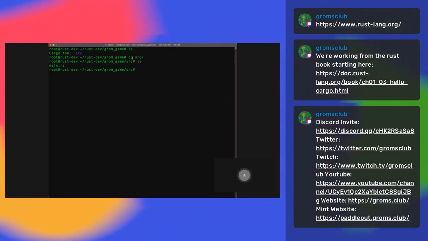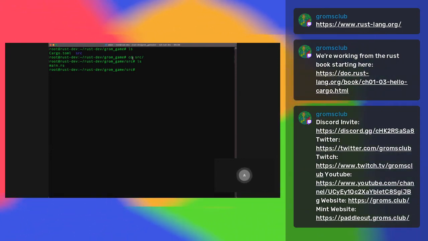Or whatever IDE you prefer. I wouldn't recommend Vim if you're a new programmer. I'm just here on the command line. But this main.rs file, I have not opened it, okay?